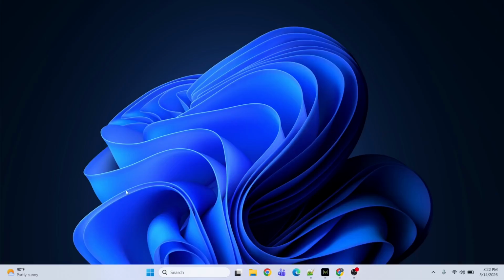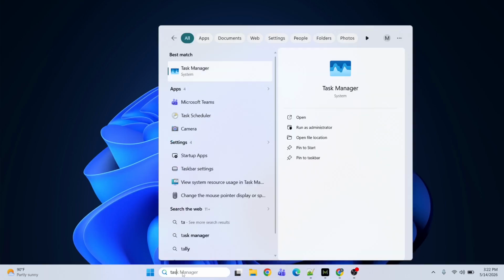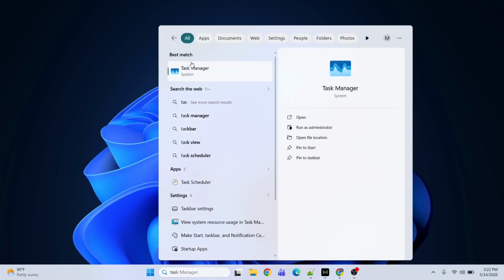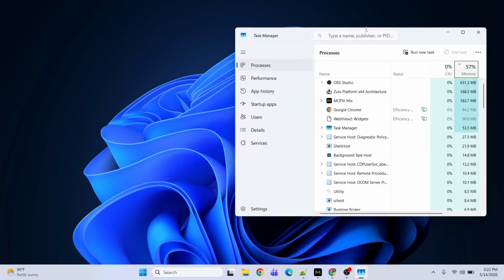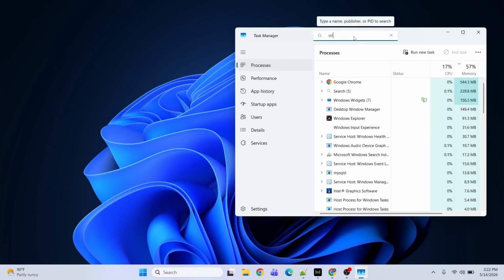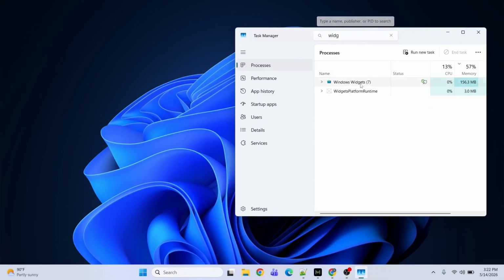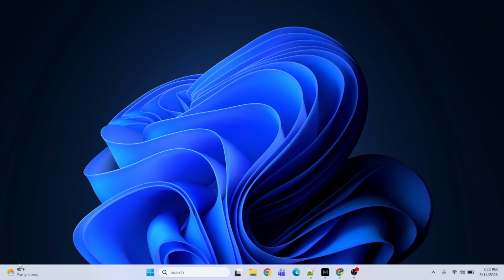Hi guys, in this video I'm going to show you if widgets are not working in Windows 11. I'll show you the quick way how to fix it. So the first method is that I'm going to end the widget process. For that I will open the Task Manager and I will look for a process called widgets, and right click and end task. Now then I will open widgets.